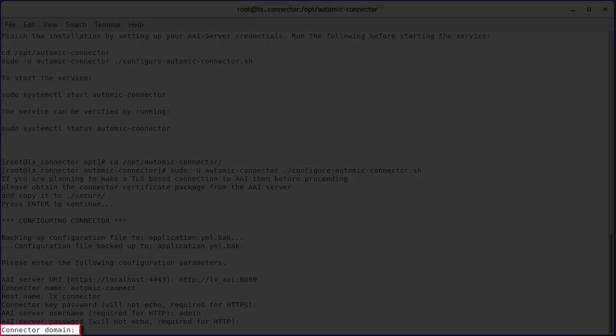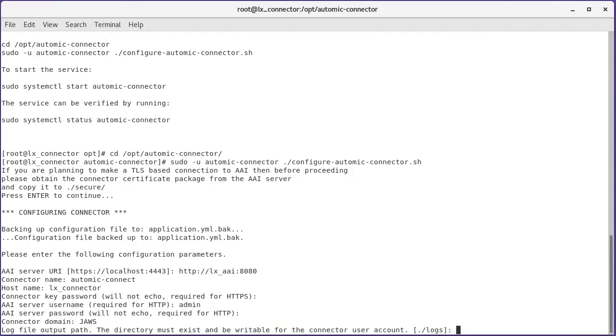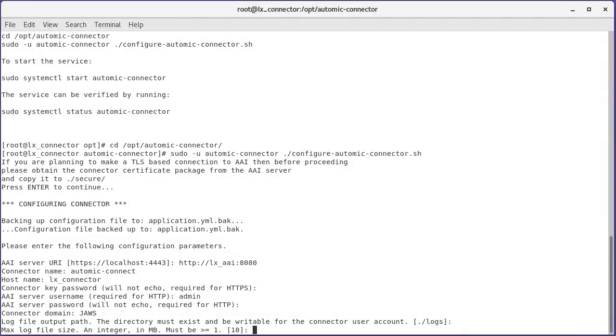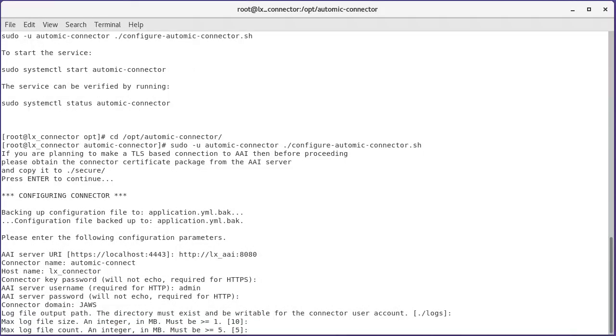The domain is always JAWS. Provide the path to the logs directory. By default, the directory is called logs and is placed in the connector package directory. Provide sizing and rotation values. You can always adjust these later on based on data volumes processed by the connector.